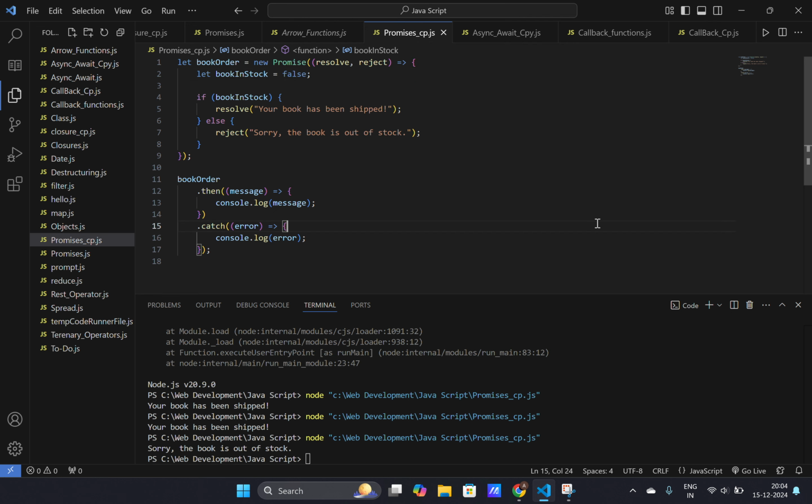Now we should get this message. Sorry, the book is out of stock. So as you can see, we got this message: the book is out of stock. So that's the concept of promises.